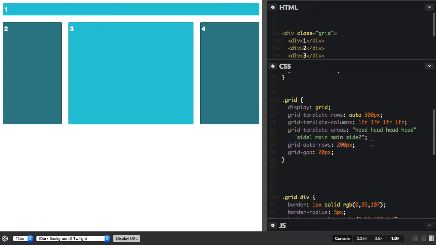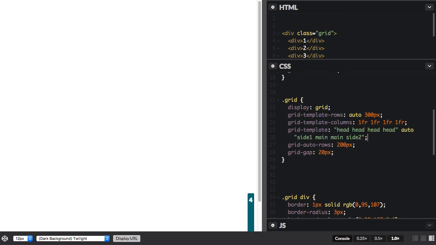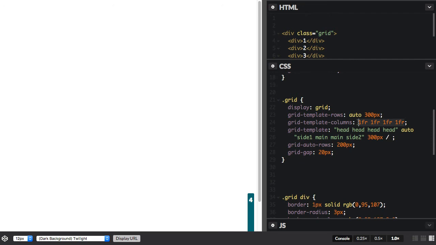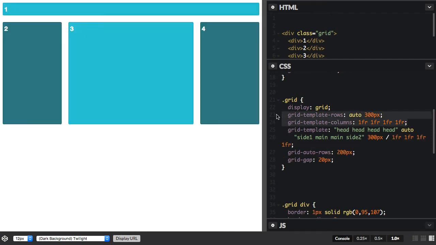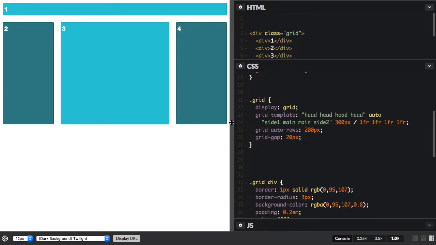Now we can switch this to using a shorthand. So we use grid template. And so we're still defining our template. And there we go. Now that looks quite confusing, so I can explain that. What we've got here, we've got our grid template areas definition, and that's also defining row sizes. So this is the first row, and then we've got the size of that row, which is auto. And then we've got the second row, and then the size of that row, which is 300 pixels.